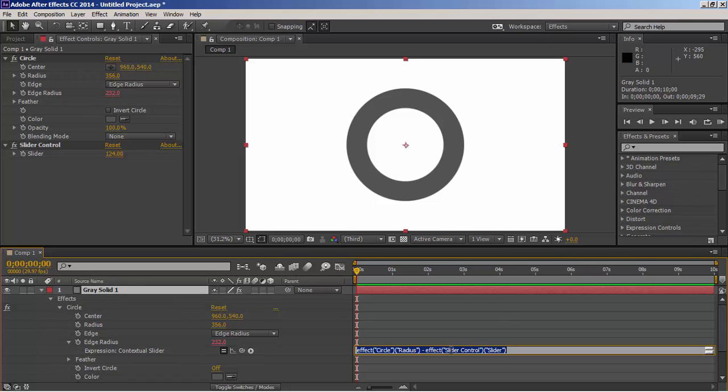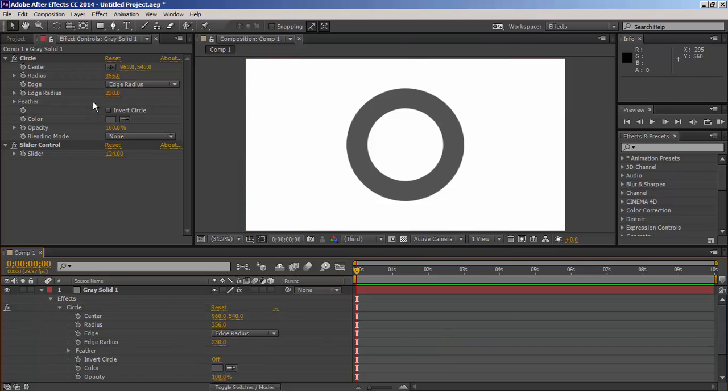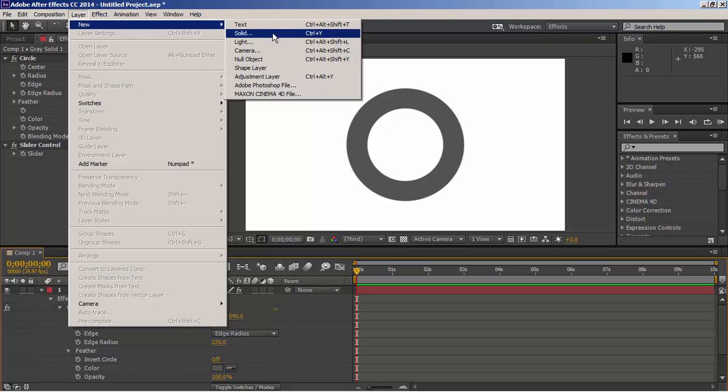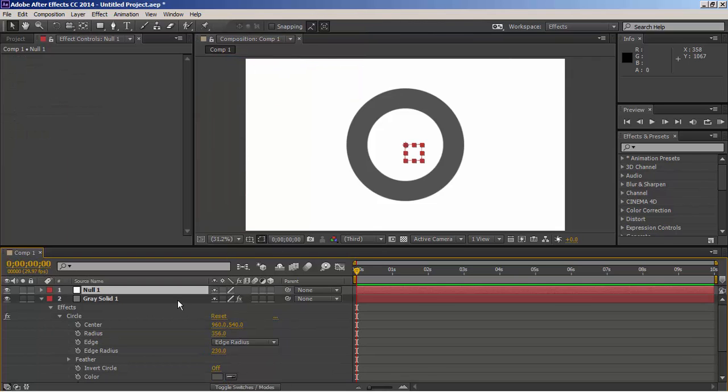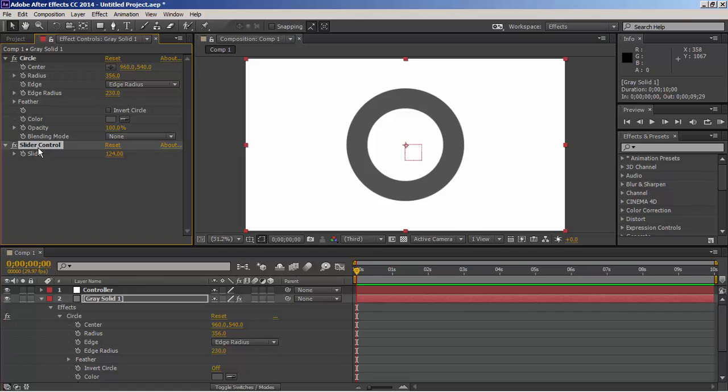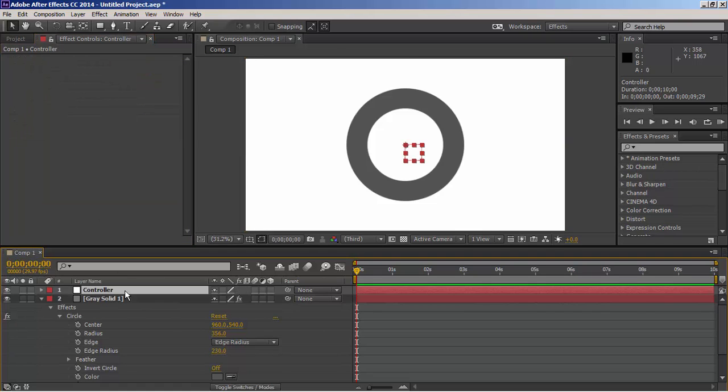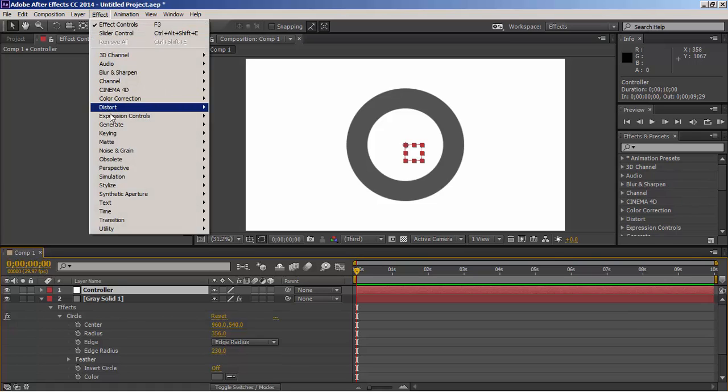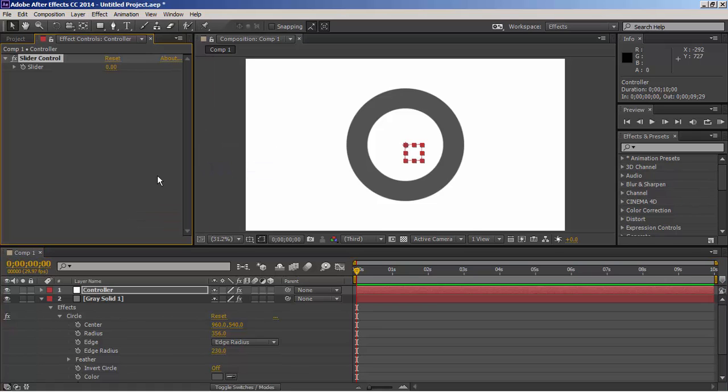So let's delete this expression and let's create a null object. Rename it as controller, and I am also going to remove this controller from here and apply the slider controller onto this null object. Press Enter to rename it. Let's call it radius. Outer radius will be much better to make it more clear. Duplicate it and let's call it inner radius.